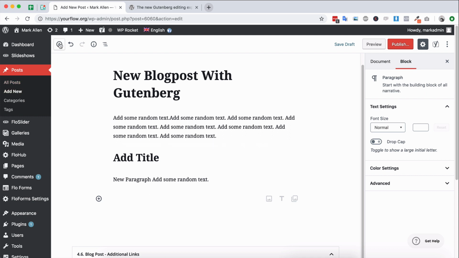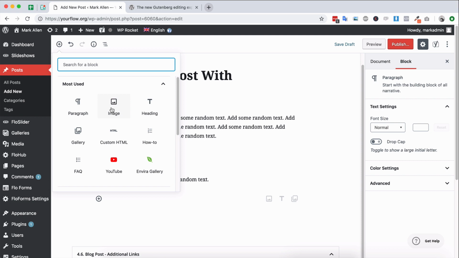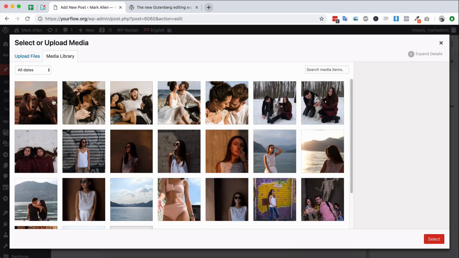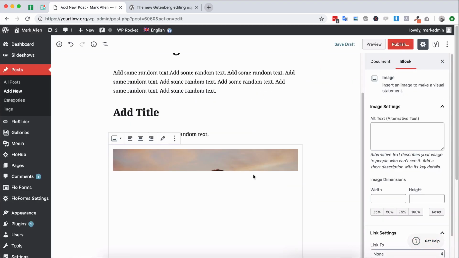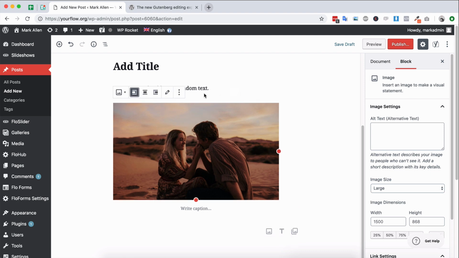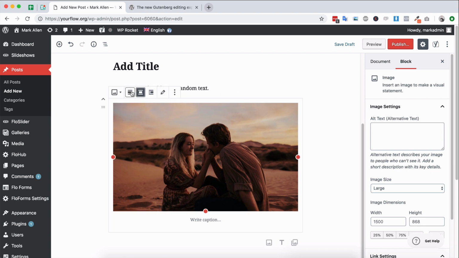So I'm going to add a new block over here. This is another area to add a block, and you can choose images. And then, of course, you can choose images from your media library, upload an image directly from your desktop by dragging and dropping that in, or using a URL to upload an image. You also have options to align the image left, right, center. I'm going to keep it center for now.